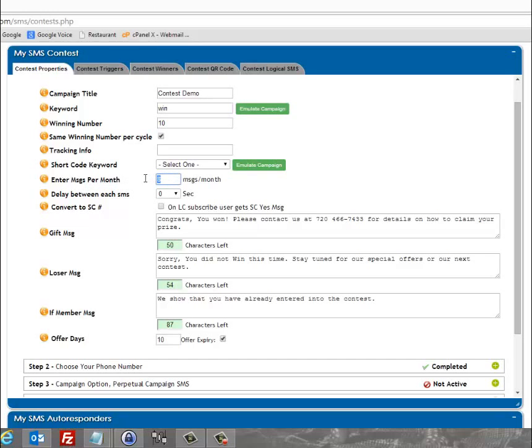Enter messages per month. In this example I have in here where they will only receive up to 8 messages per month regardless of how many campaigns they have entered. So say for instance you have 10 contests running and they enter the contest, all 10 of them, they'll only receive 8 messages per month.